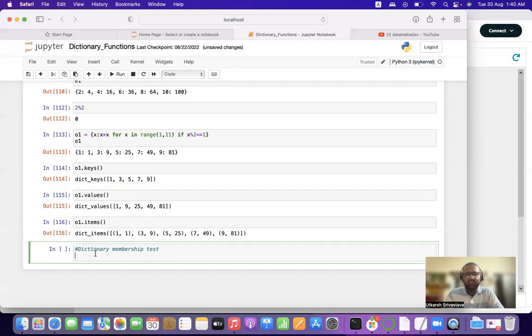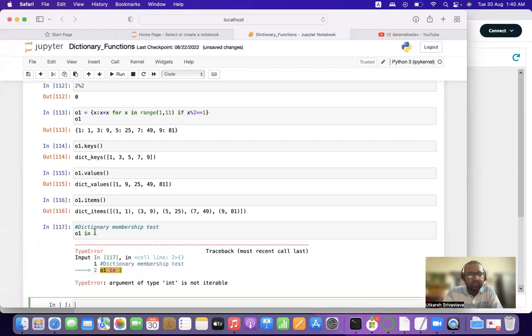All right. It is very simple. Just write 1, which is your key name, then use the keyword in, and write O1, which is your dictionary name. This checks whether key 1 is present in dictionary O1.